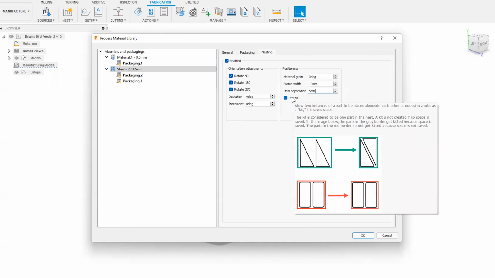And if we look at this pre-kit checkbox, this allows 2 instances of a component to be kind of knit together to be one part, like the first example in the green there. So by leaving that checked, which I recommend, it'll allow you to save more space for nesting here.